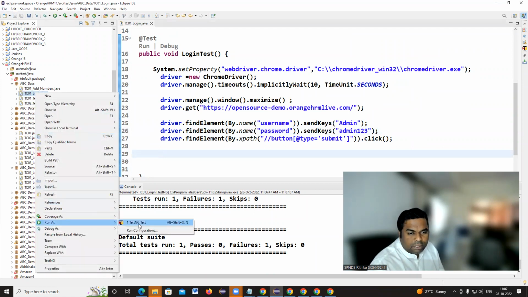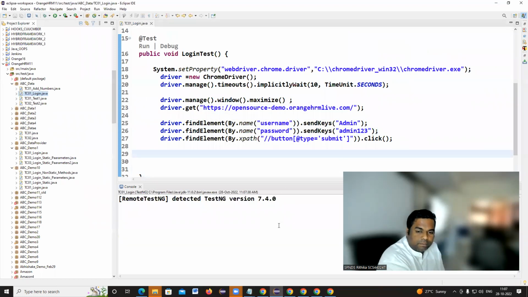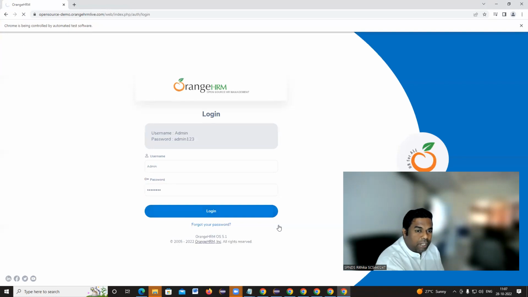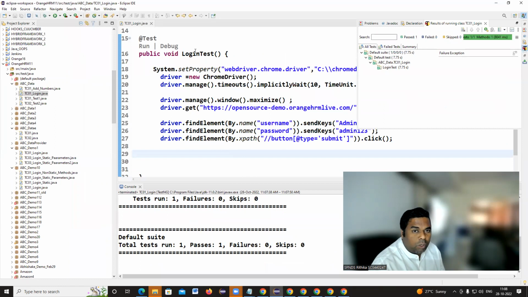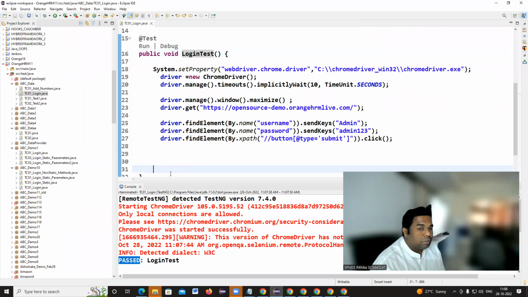Okay. Now let's run this program. Run as test. Launched, maximized, URL, username, password admin123 and login button clicked. It's navigated to the home page. Done. So our program executed successfully. And what is our method name? Login test. Login test was passed. That method name is shown. If it is failed, it will show you failed for that method name.